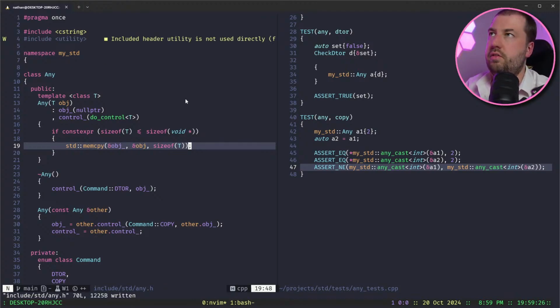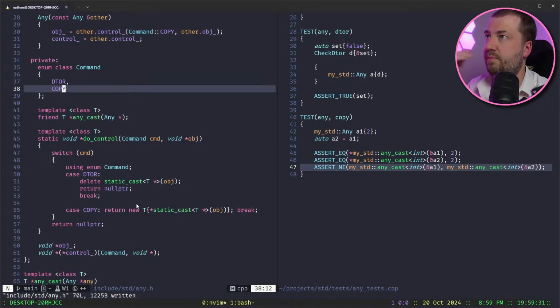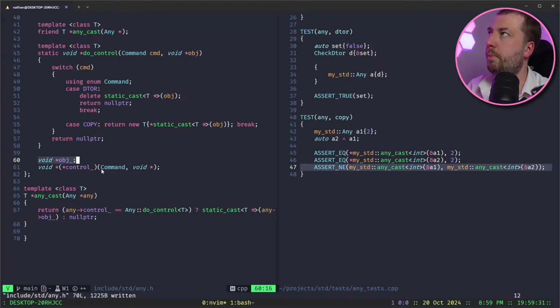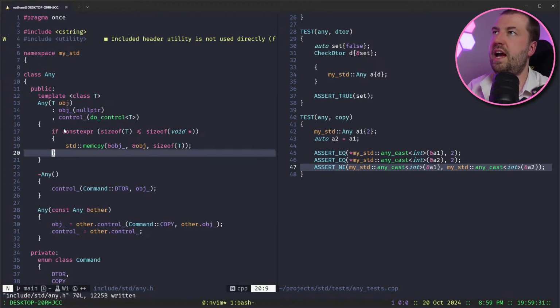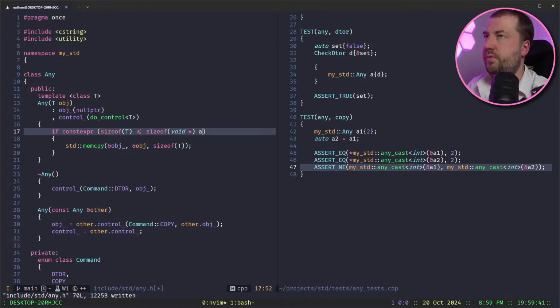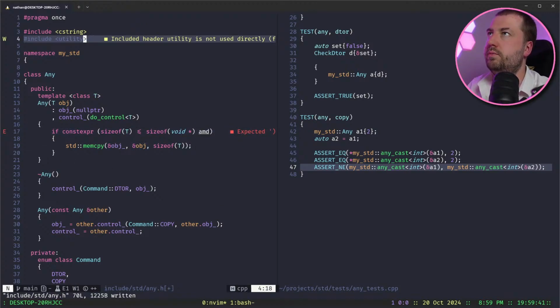So this is kind of how we're going to get that small buffer optimization. I'm treating this as a small buffer of 8 bytes that's given to us for free, and I know this type, so at compile time I can basically just say, if this is the case, then do this.